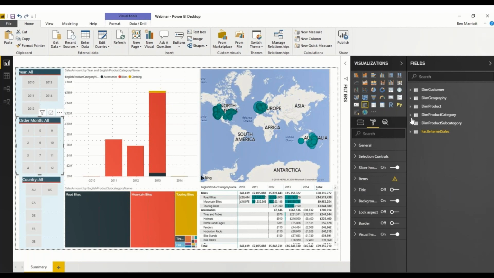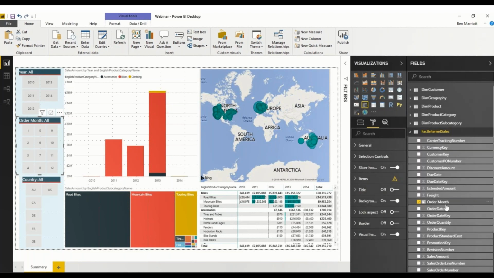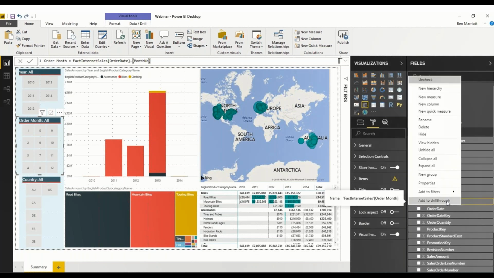I've got an order month. Now I've just done something in here just to make that data easier. So there's a little calculated column in there, which isn't hard to do actually, and I'll just show you this. So I'm just going to put in a new column here.